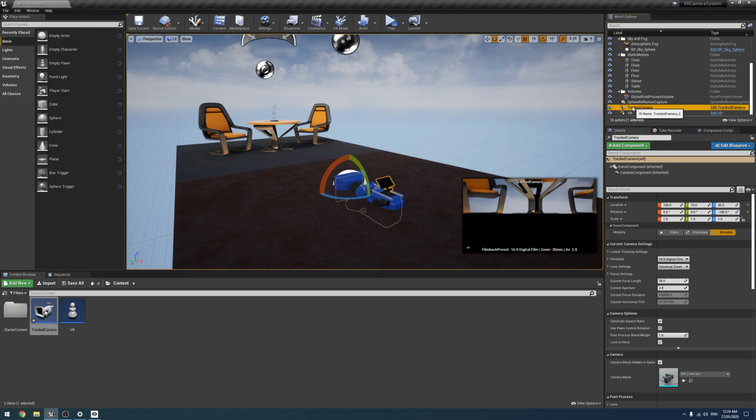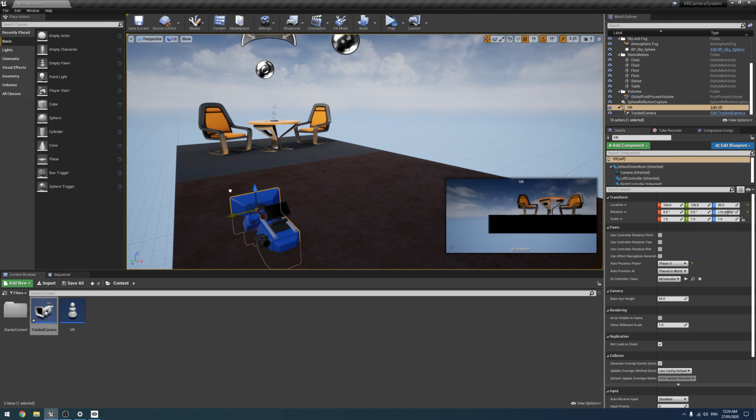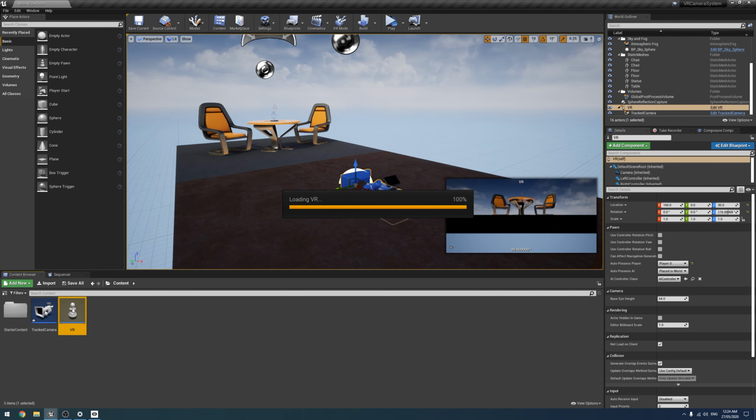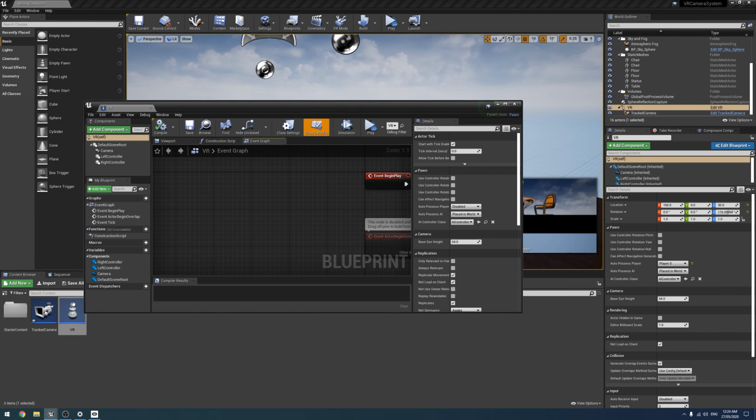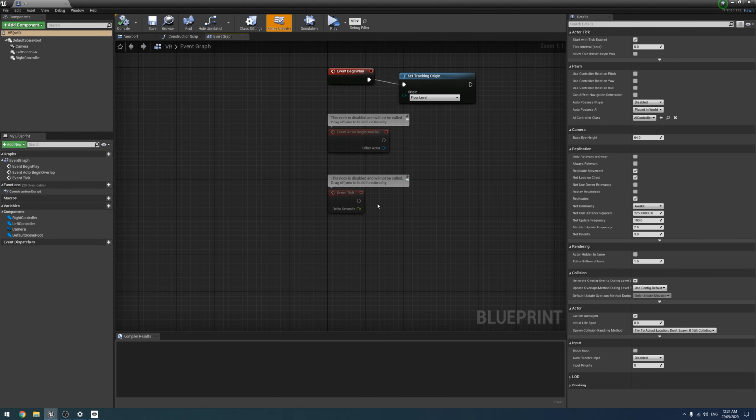And I'm simply going to drop the tracked camera as a child of the VR camera, so when we move the VR camera, we move the tracked camera. Like so. Next, what we want to do is go into here and get this tracked camera and use it in this blueprint. Sounds tricky, but it's not too tricky.